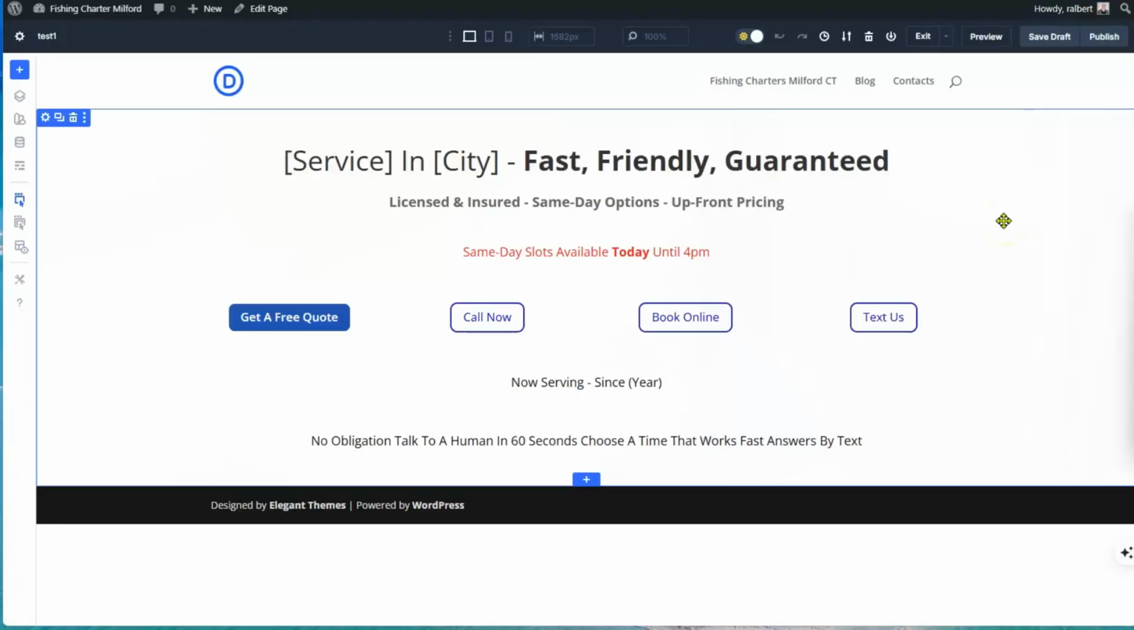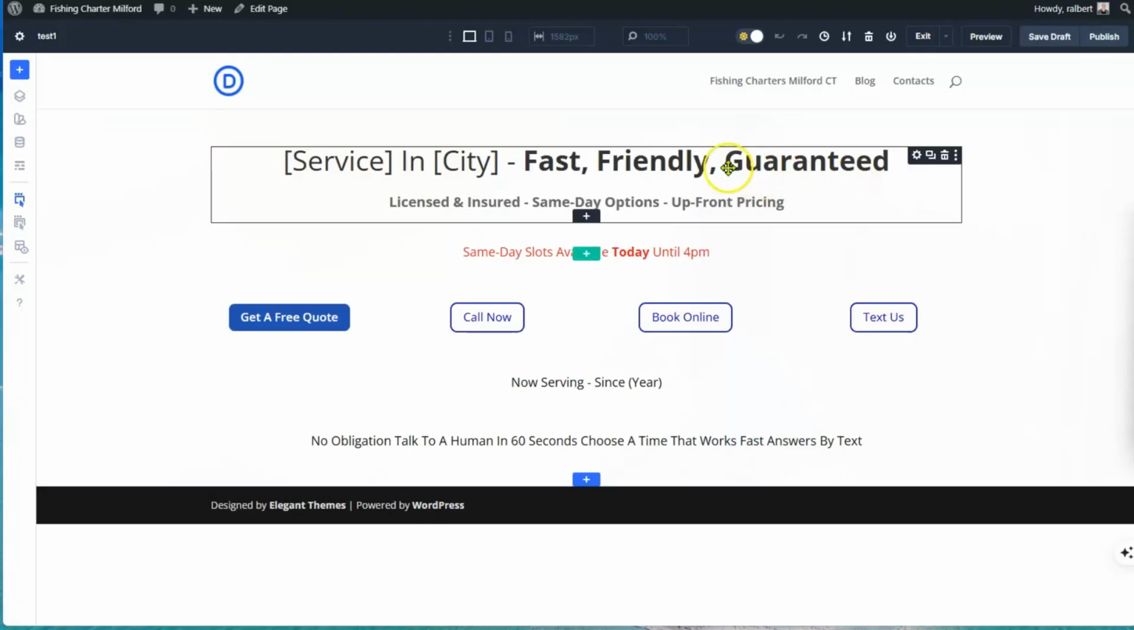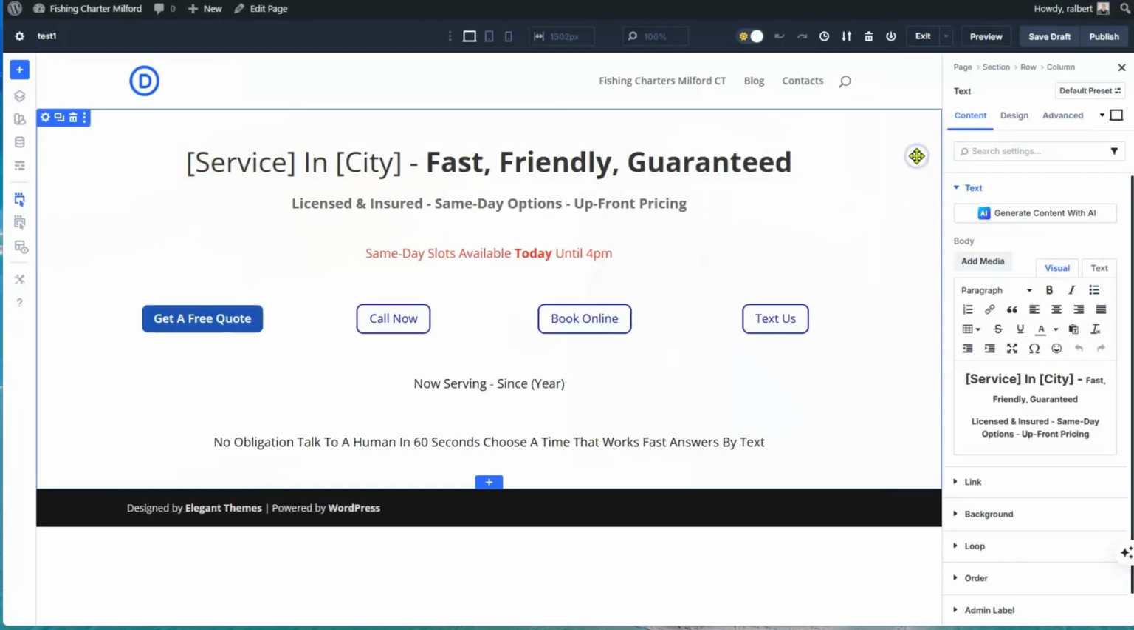Okay? We are using this simple design. Do not underestimate the power of simplicity. People who need your service don't care about being pretty. All they care about is getting results. So you first need a good headline to capture their attention. So if you are using the template, all you have to do is fill in what service you do and in what city. This headline is in a row module.